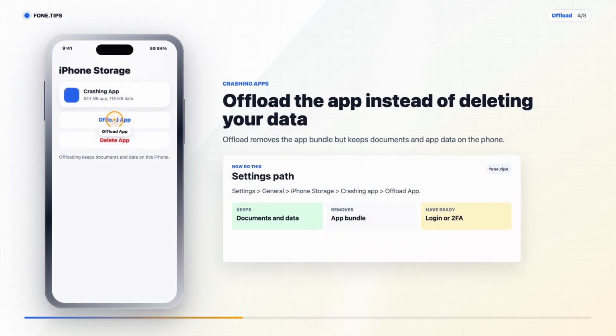Go to Settings, General, iPhone Storage, choose the crashing app, and tap Offload app. This keeps documents and data while removing the app.